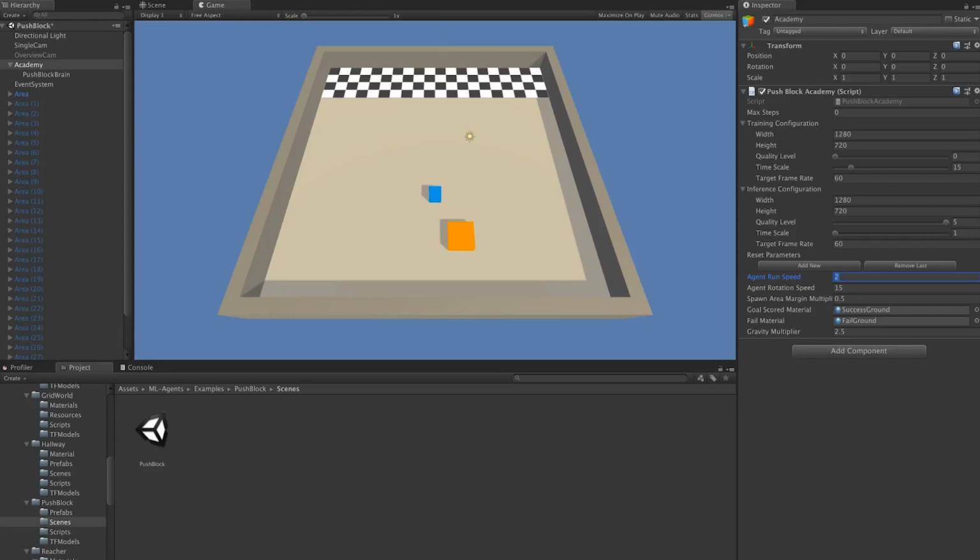So agent run speed is the speed at which the agents in the scene can run. We have agent rotation speed, which is the speed at which they can rotate. Spawn area margin multiplier, it's a terrible name for a variable. However, what it means is the percentage of the area in which an agent can spawn. For example, 0.5 means that roughly 50% of the area here, an agent can spawn.